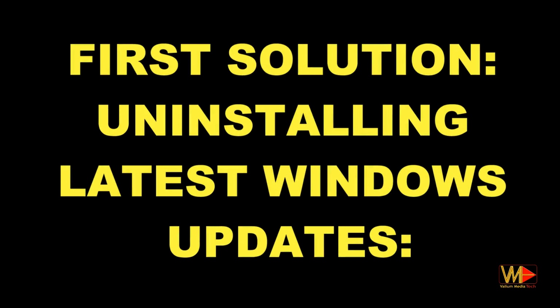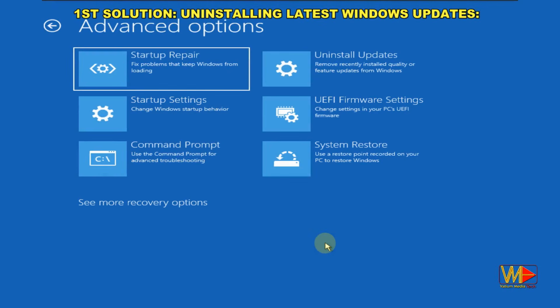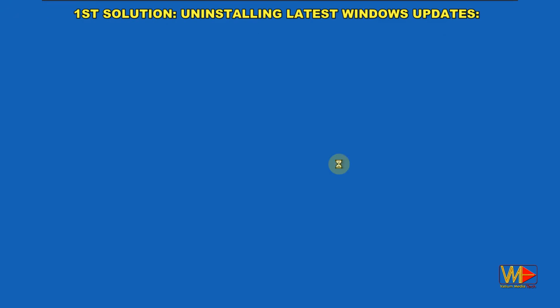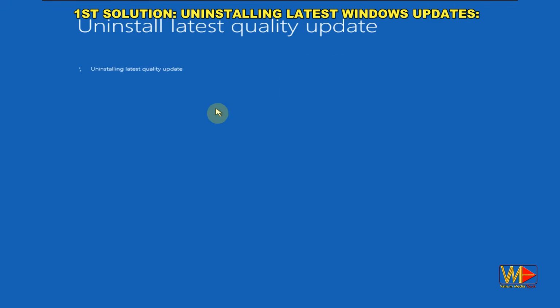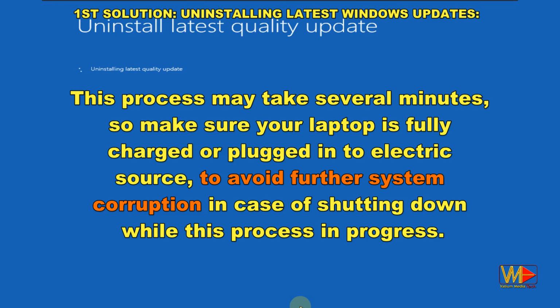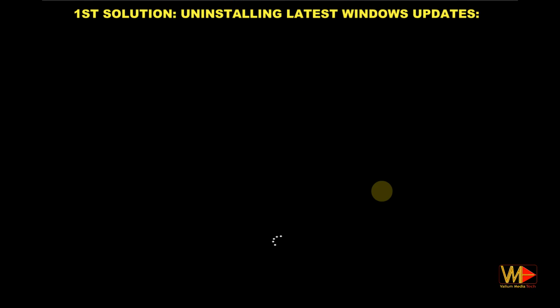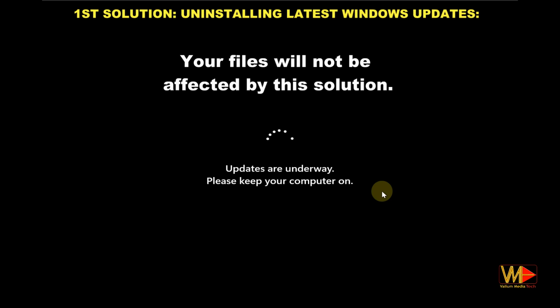First solution, uninstalling the latest Windows update. If you think the error appears after the latest Windows update, try to remove it as follows. Click on Uninstall Updates option. Select Uninstall Latest Quality Update, and then click on Uninstall Quality Update to confirm your selection. This process may take several minutes, so make sure your laptop is fully charged or plugged into an electric source, to avoid further system corruption in case of shutting down while this process is in progress. Click Done and then select Continue to start the Windows 11 or Windows 10 operating system. Your files will not be affected by this solution.